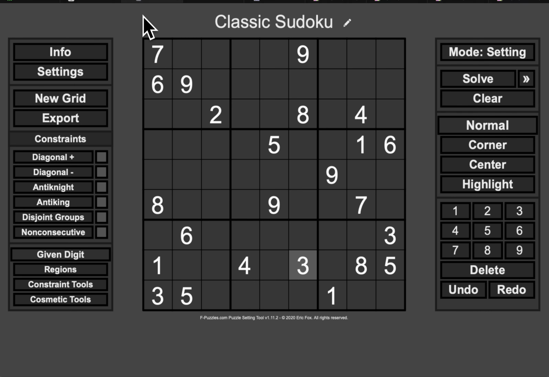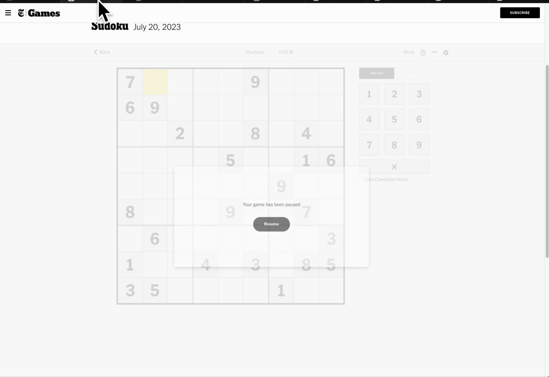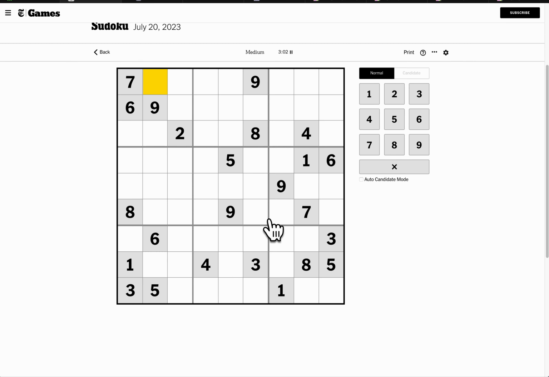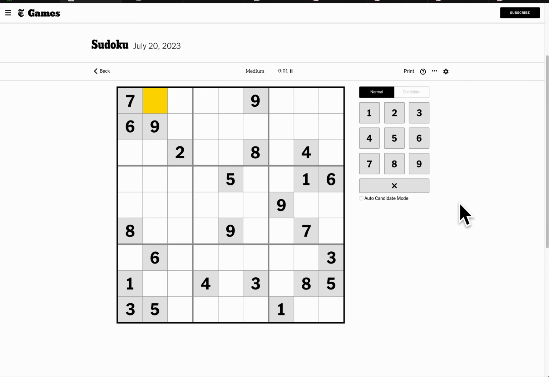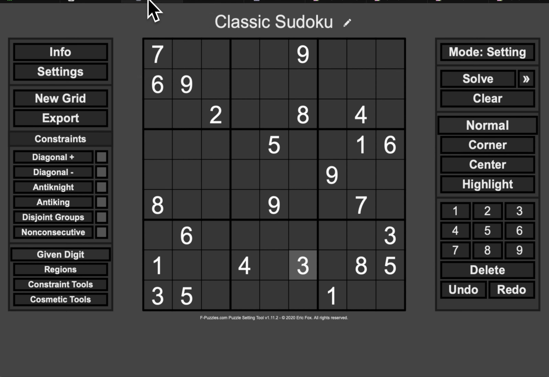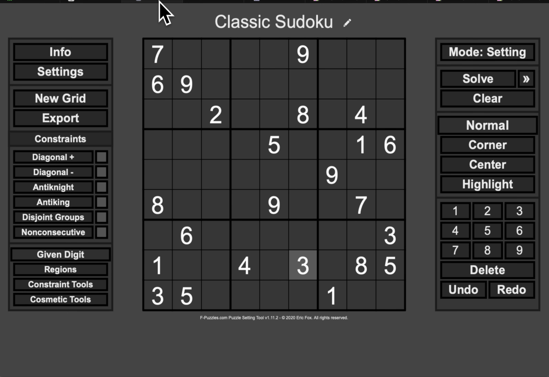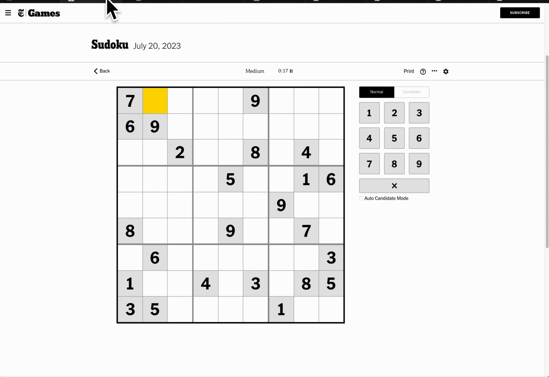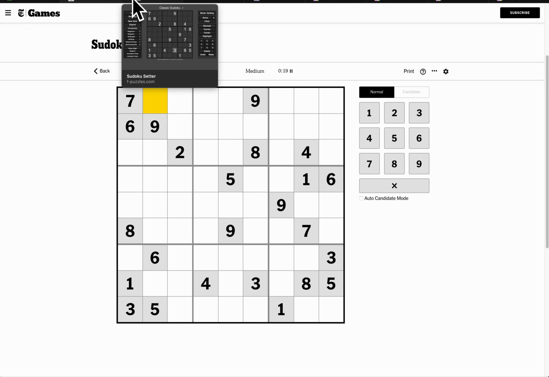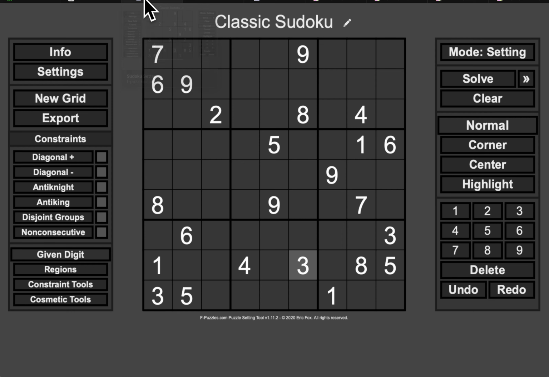Okay, hello everyone. Let's try a medium Sudoku. This is also from the New York Times. So what I usually do is I take the grid shown here, then I put it into another puzzle setter like this one, and I do a quick one-off to make sure that everything looks good. Row 3, column 6, and then we're off and running.